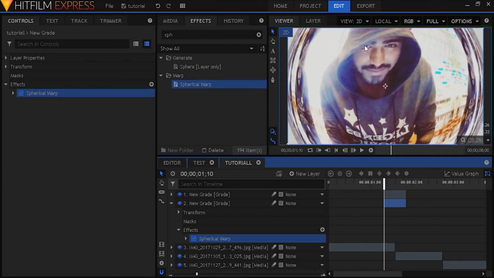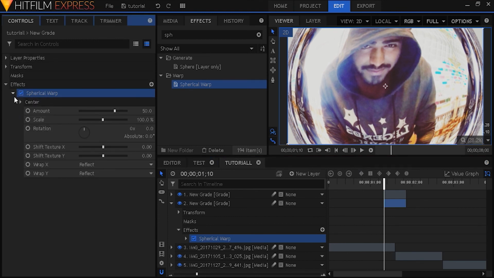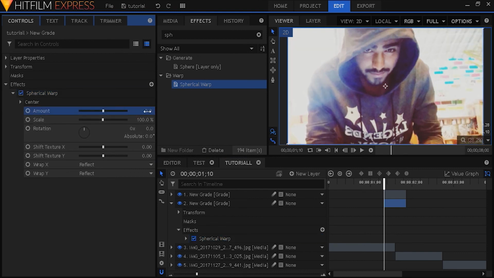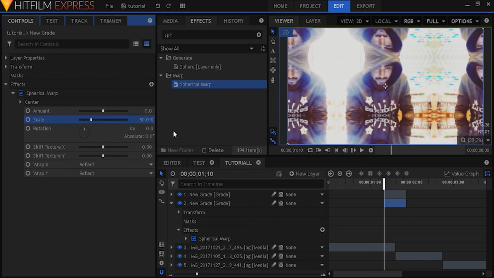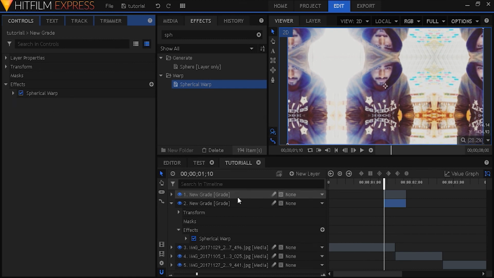Now as you can see in the preview window, there's some changes in this layer. So what you need to do is go to the controls and go to effects and expand this and change the amount from 50 to 0, which will bring the layer to its original size. Now you just have to simply go to the scale and change it from 100 to 50, which is going to make this kind of mirror effect, and that's it. You just simply have to do that.